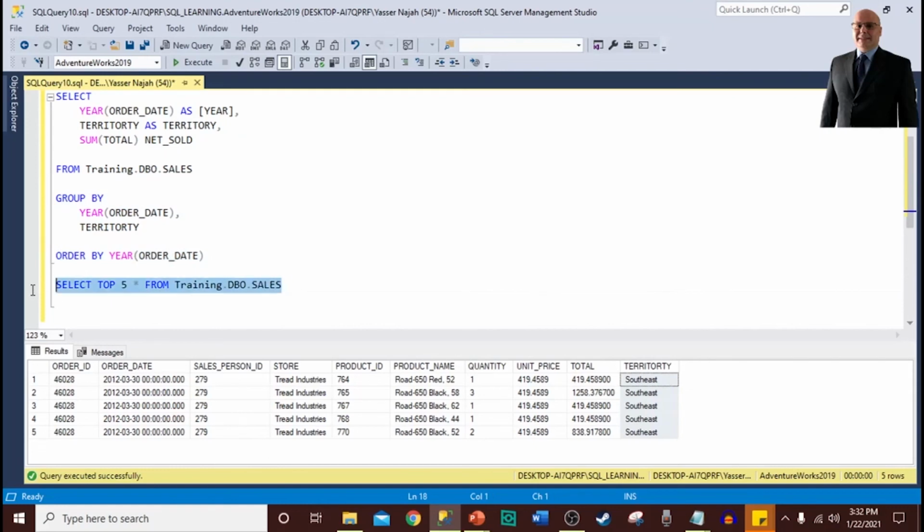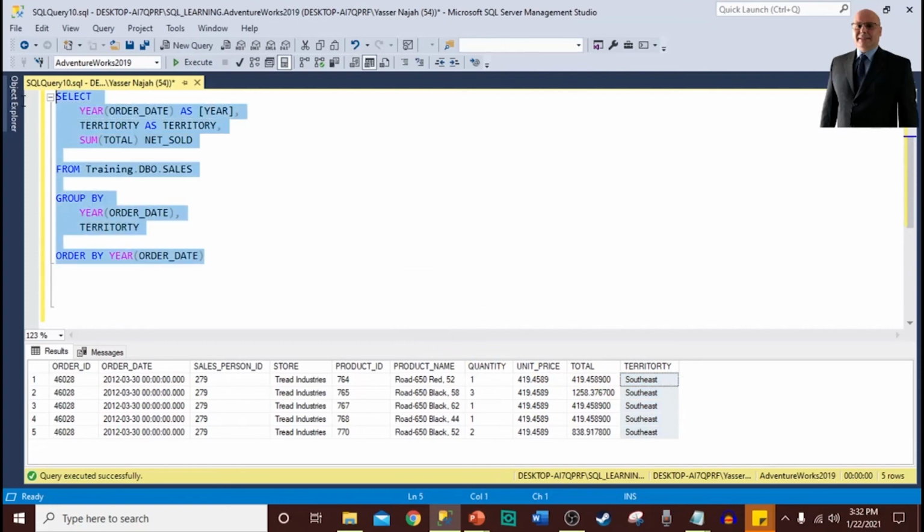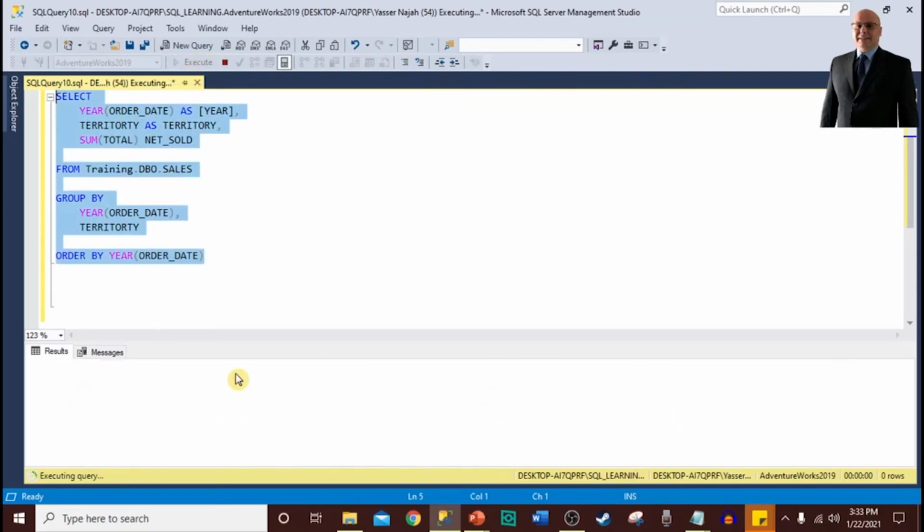Now I don't need this anymore because I just used this query to figure out why I had an error on the territory column. Since I don't need it, let's remove it. Okay, so now let's run this query and I will show you what I meant by the additional breakdown that we added to the original query.